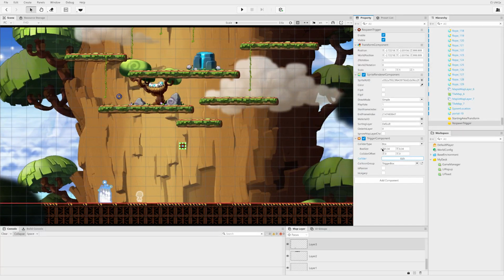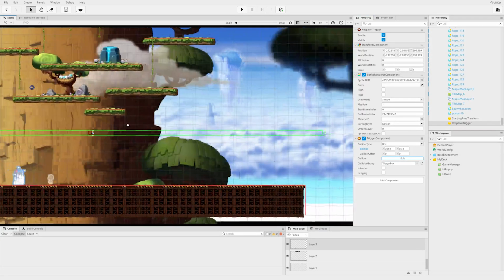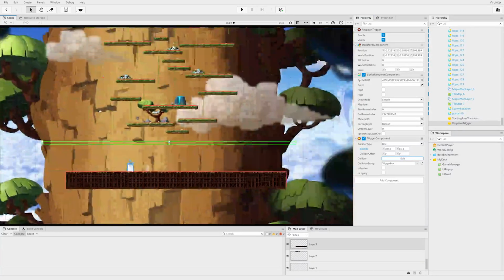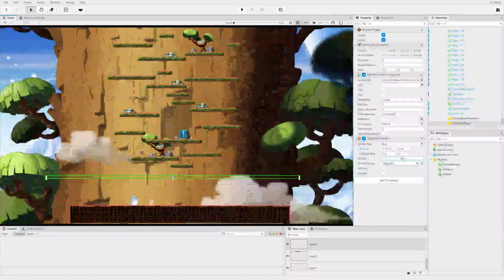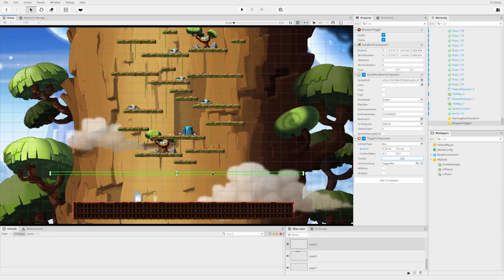So we want this to be much, much bigger, and we'll expand the X all the way out to a point where there's no way that if anybody jumped off of any platform anywhere up in the game area, that they won't interact with this trigger area.